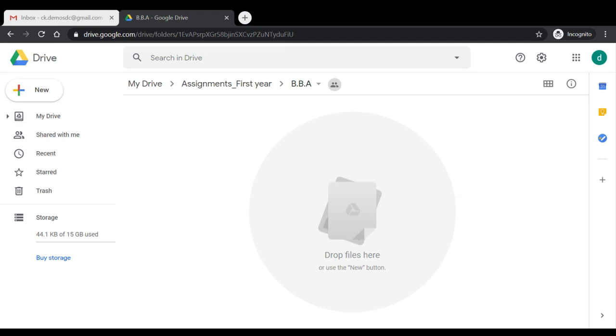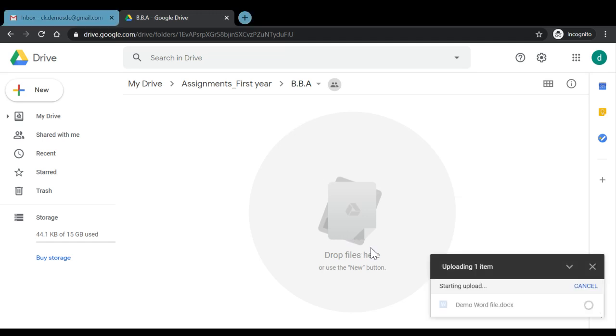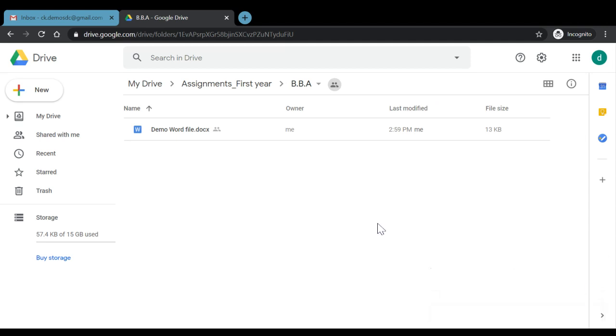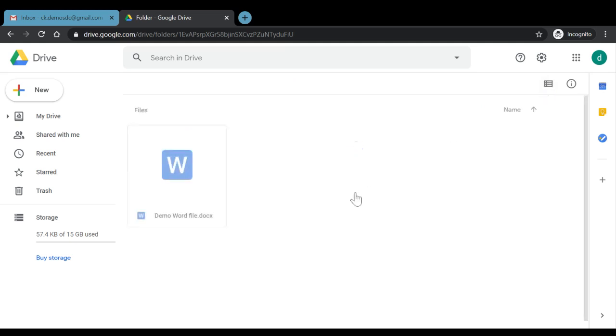Now, for instance, I want to upload this Word file. The moment I selected the Word file from the desktop, I have a message being reflected here, one upload complete. Depending upon the size of the file that we are trying to upload, the time may be different. Now here you can see the name of the file, the owner, the time at which this was last modified, and the size of the file. The view of this particular folder is in this manner, in a list form. If we want to have it in a grid view, we can simply click here and we'll be able to see the contents in the grid view.